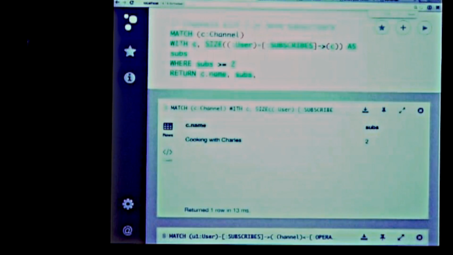So here we want to match on the channels, and then with those channels we want to count how many users have a subscribed relationship to that channel, which we can use the size keyword to do, where that is greater than or equal to 2, and then return the name of that channel and subscriptions. So just another example of how you can use Cypher for basic counting kind of stuff.